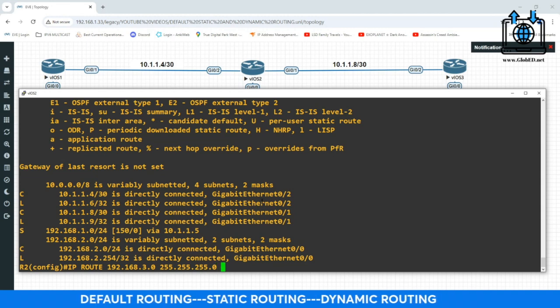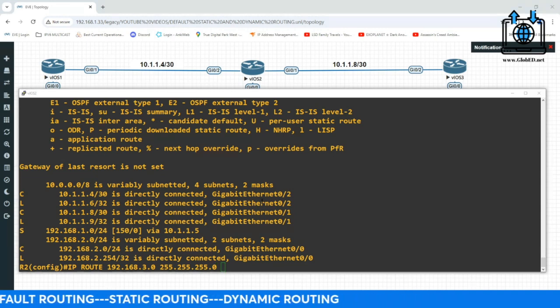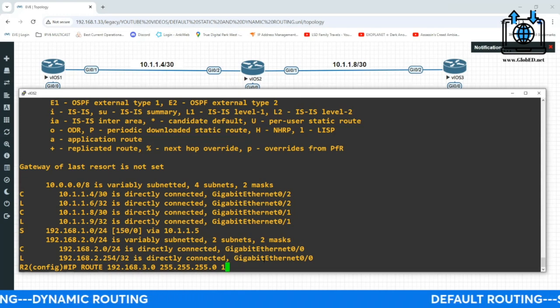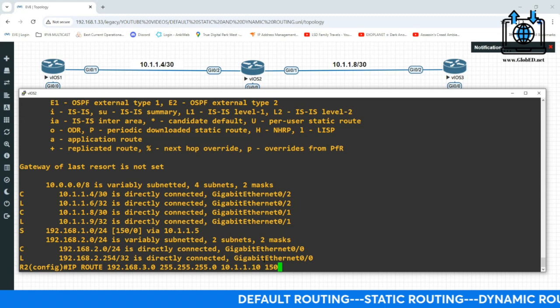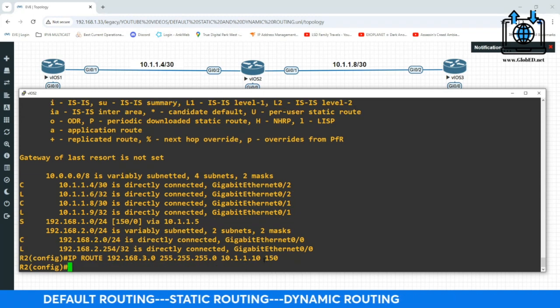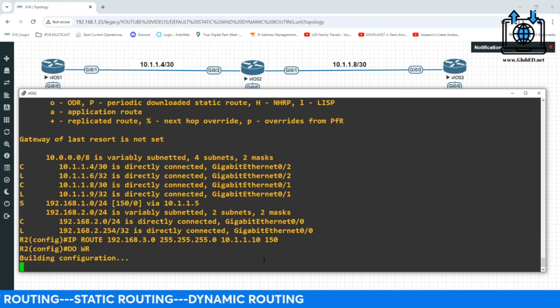And you're going to send it to my neighbor, 10.1.1.10. But we're going to put a 150 on there. So when I do RIP, it'll take effect. All right. And let's verify that indeed that took effect right now.